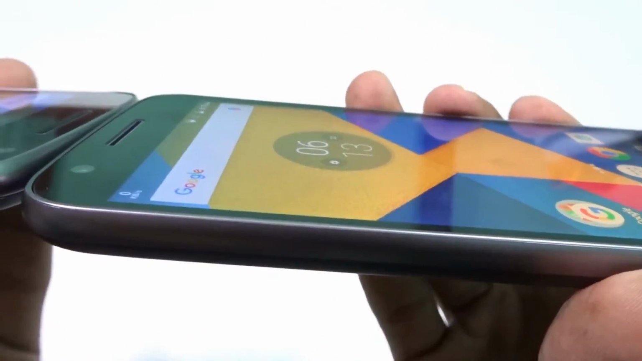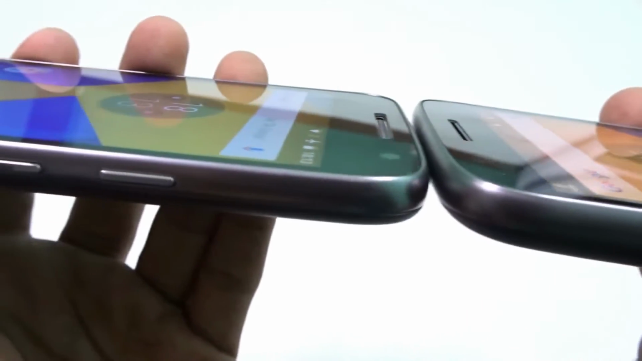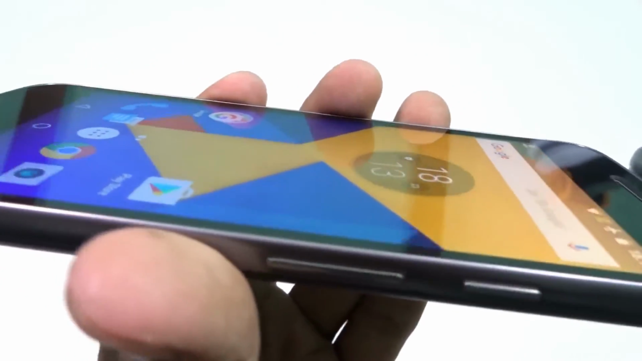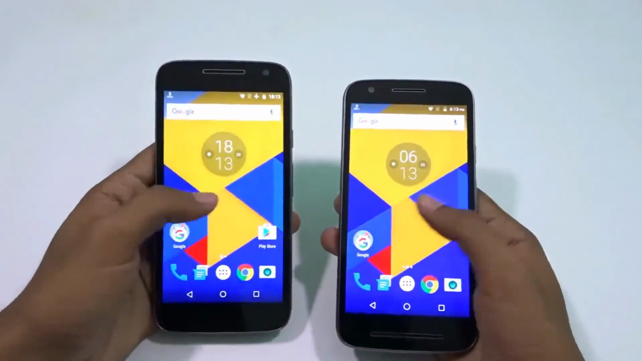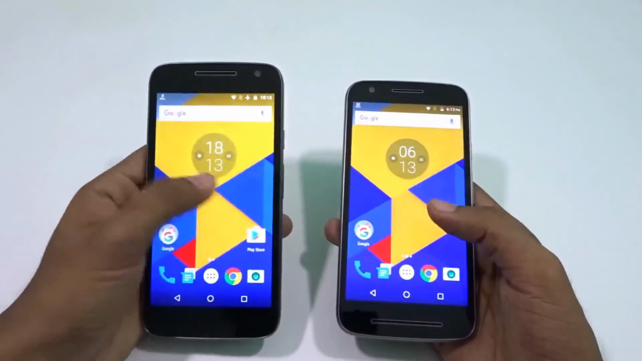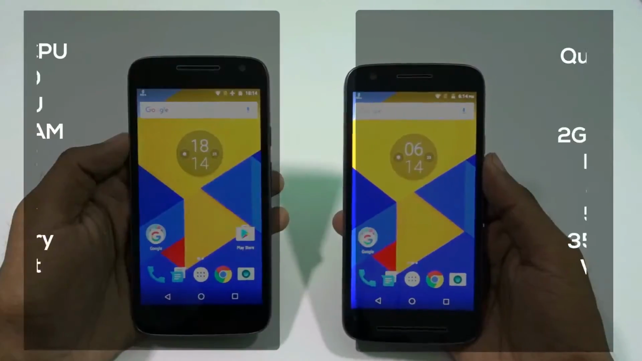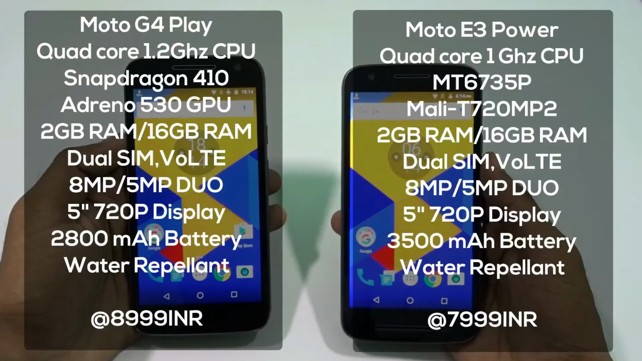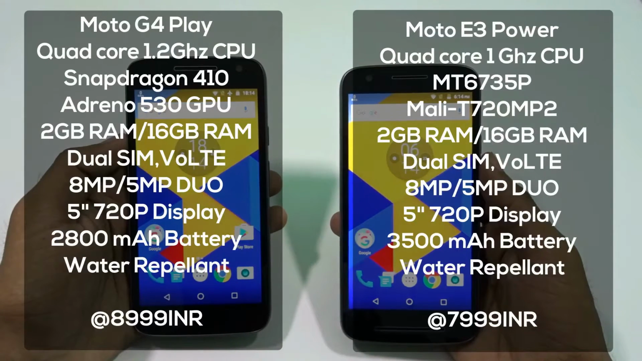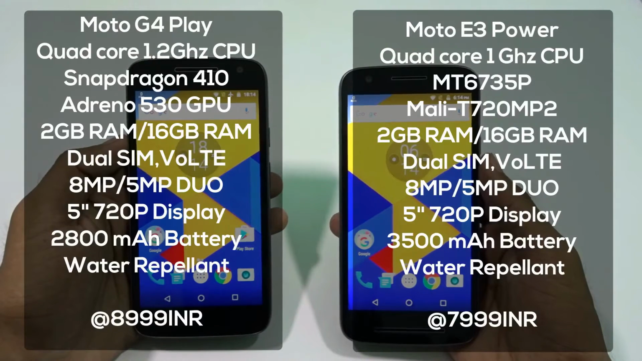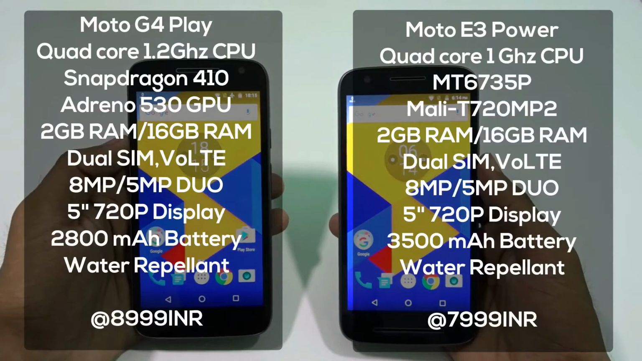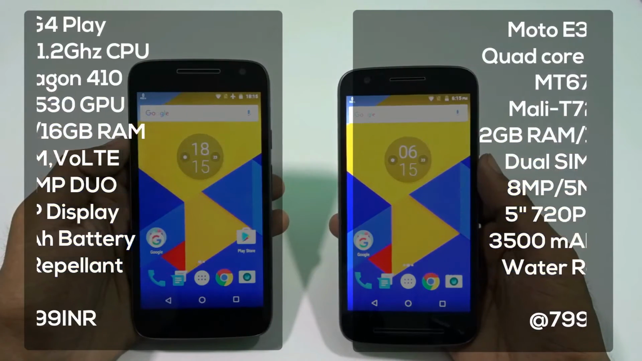I'm showing you a comparison between the viewing angles. I hope you can understand which one is better, but I think both of the phones are quite the same, and both have the same level of reflectivity, but still I would go for the E3 Power. Here are the specifications, guys. Almost the same: 2 gigs RAM, 16 gigs ROM, 8MP, 5MP, 5-inch HD display. The E3 has a bigger battery while the Moto G4 Play has a better processor, and it is also priced 1000 rupees more than the E3 Power.